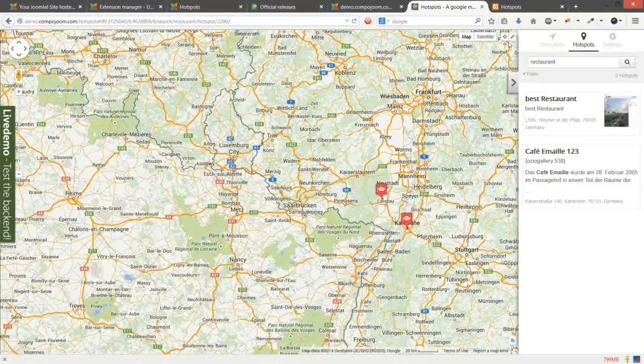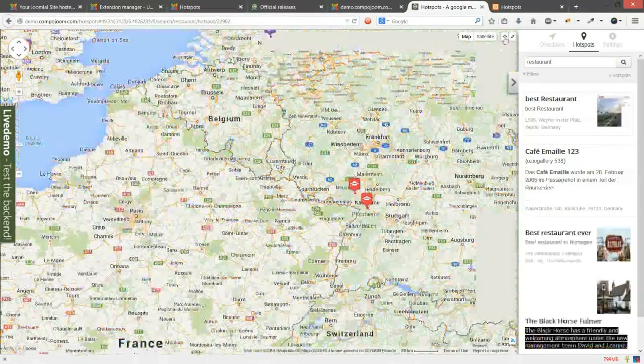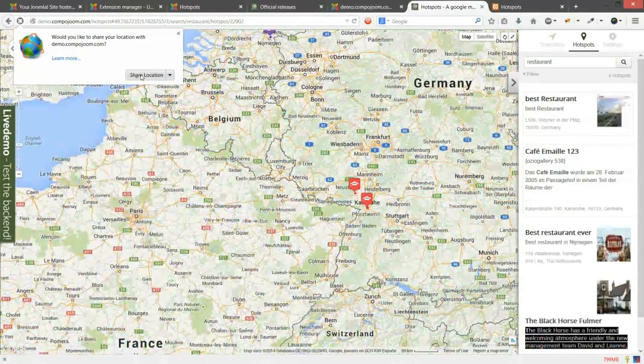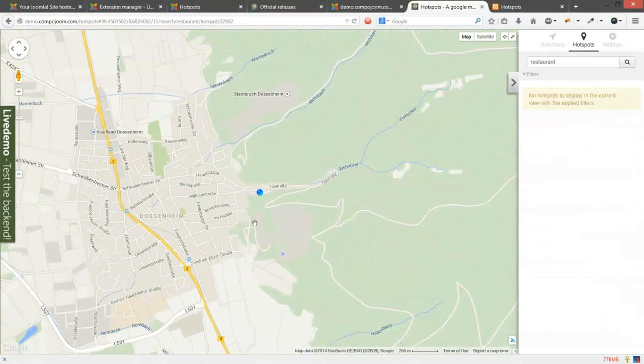The other thing is the center on my location. If you click on this, then we will again use the HTML5 geolocation feature. When you click on share location, normally you can allow this all the time to happen. So let's always share location with the current website. And then the map will change to my location, and this blue dot indicates where I'm located.